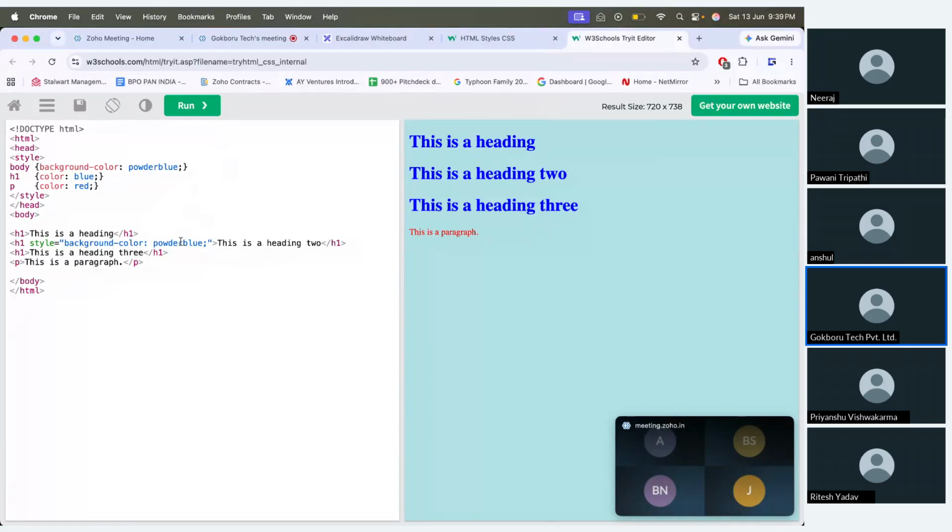Sorry, it's a background color. I have to change this to color. Let's give it a color, let's say red. Let's run this. See, now you can specifically change the color style for a specific, let's say, header tag.